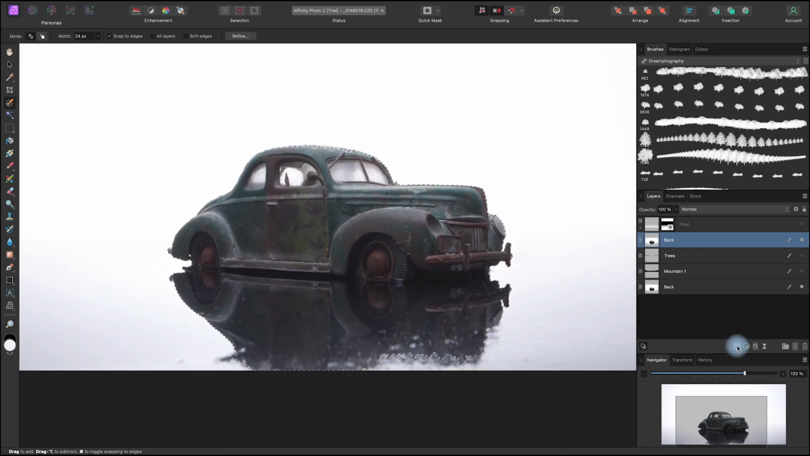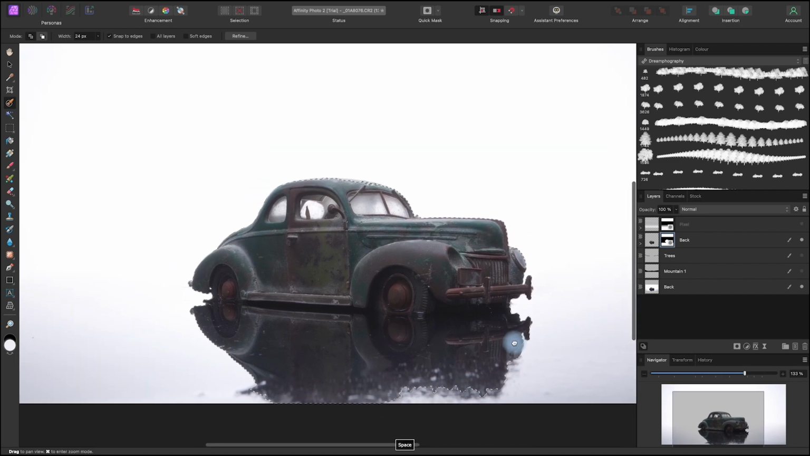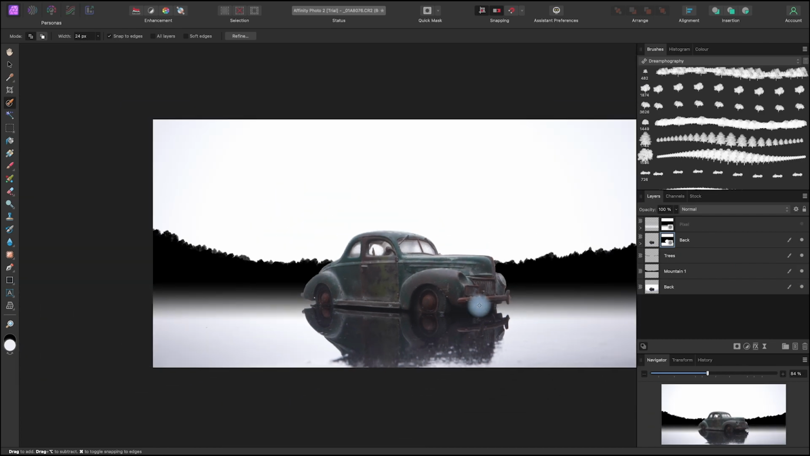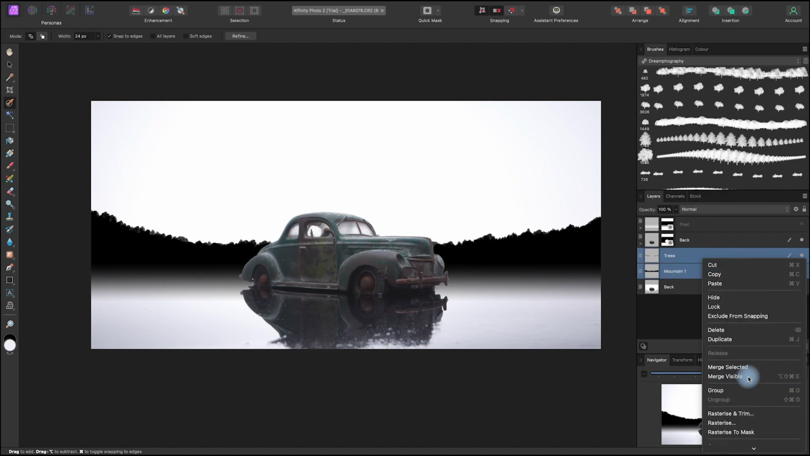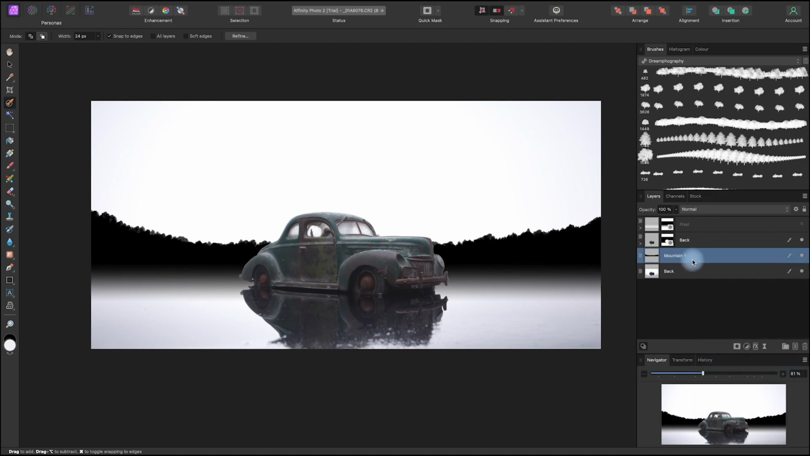And now again, I'm going to make a mask. And I will keep my mask if I want to retouch something. I'm not going to throw it away. So I'm going to deselect and let's see if it looks better. So now we are going to make a second layer of trees, but first I'm going to merge again, just to keep it clean, the mountains with the trees. I'm just going to merge both, merge selected.